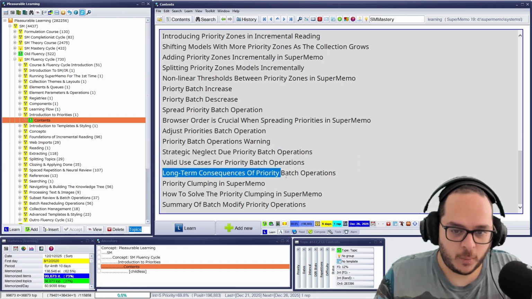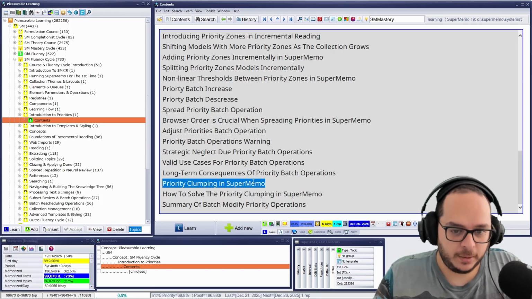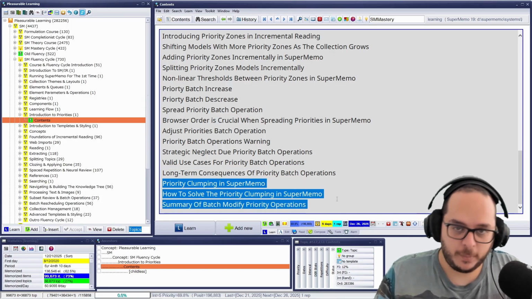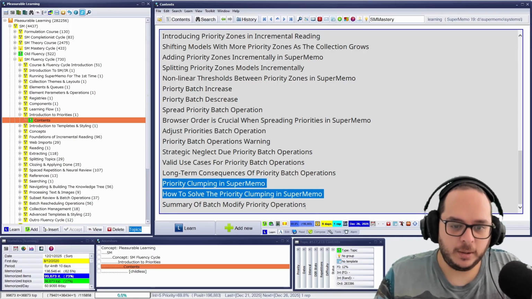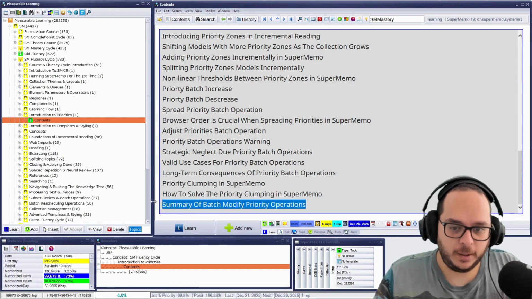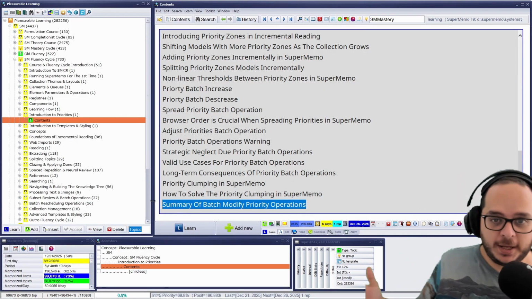What are the long-term consequences of any of the batch operations we mentioned? What they call the priority clumping, how to solve it or minimize it, and a summary of the batch priority operations. It's quite a lot.